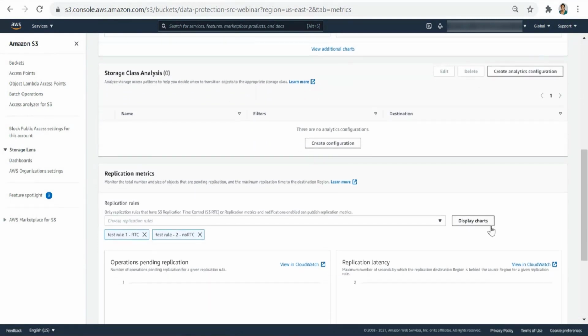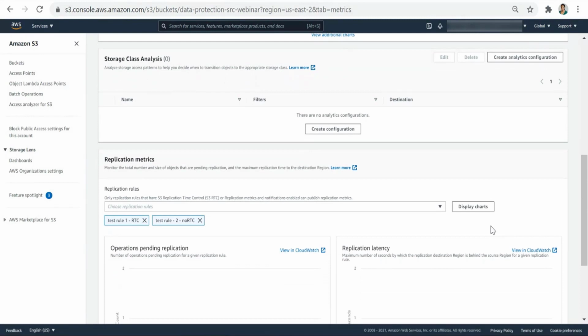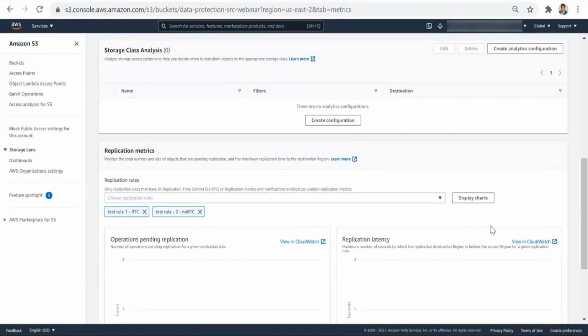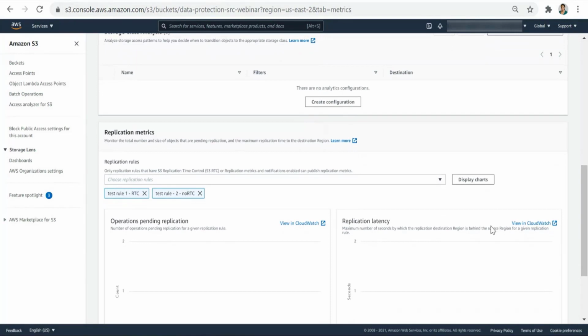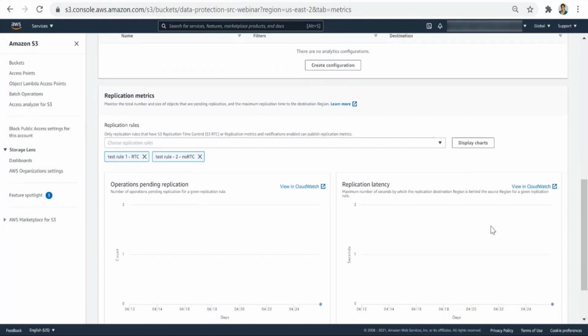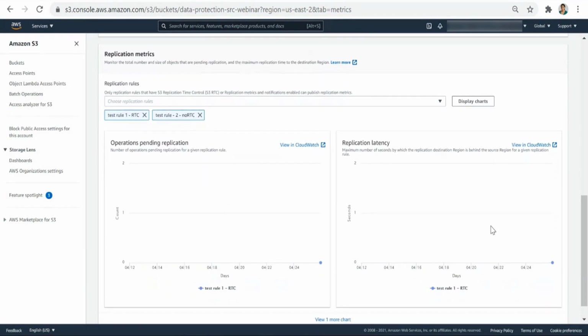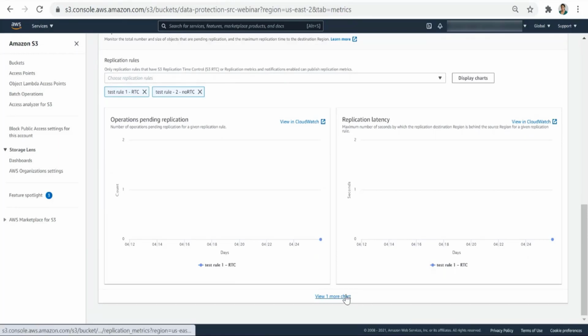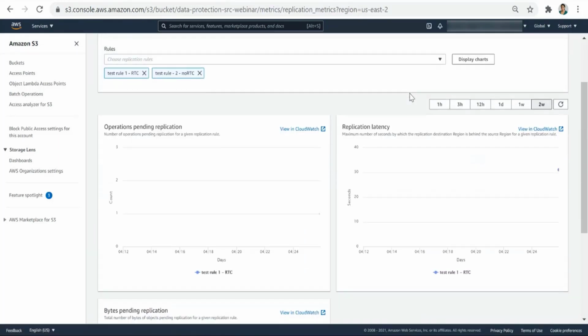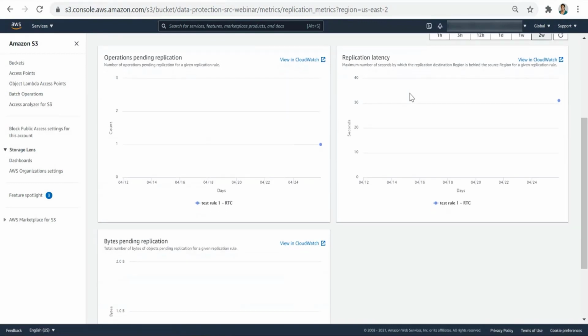So what's interesting here is that because each rule corresponds to each destination, you are able to track the replication metrics for each separate destination. So you can see what are the bytes pending, what are the operations pending, or specifically what's the replication latency for each one of your destination bucket. So these are the three metrics that you can get. You have operations pending, replication latency, as well as bytes pending.